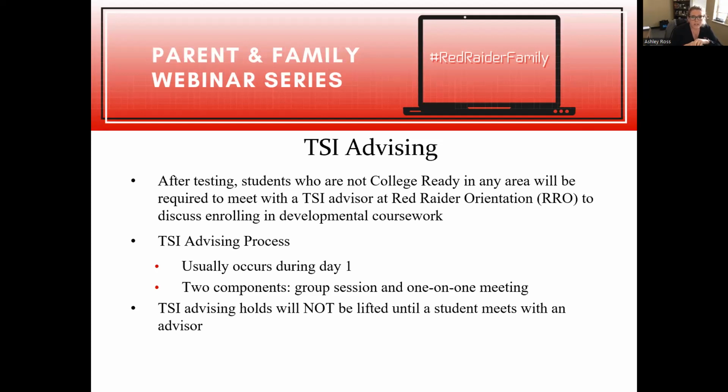Once they meet with the TSI advisor at orientation, we'll get the hold lifted so they can register for classes with their major advisor. Again, this process all happens during that first day of orientation. And we're just here to help make sure students can strengthen their reading, writing, and math skills and be ready to take college level coursework. And that's about it for TSI.